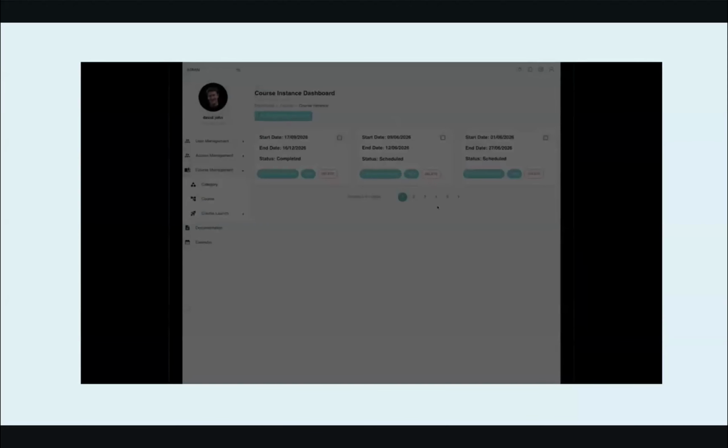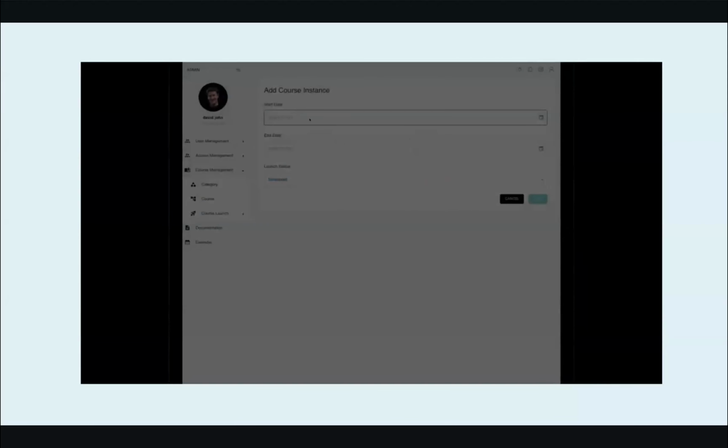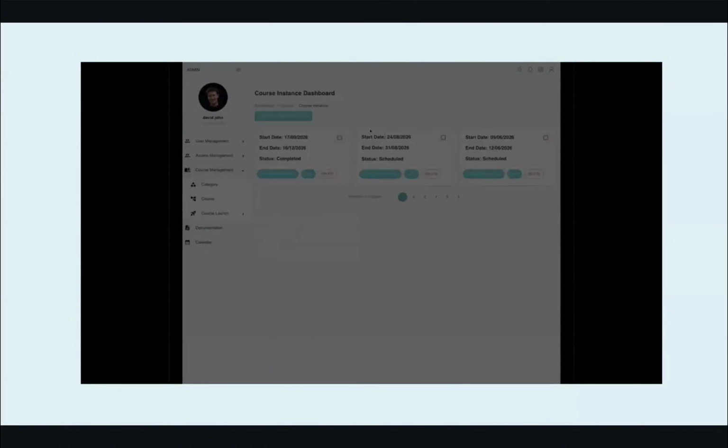Now this is the dashboard for the course instance. And there is also pagination, and this is a quick demo of the add function. Now the end date has to be after the start date, and it cannot overlap with the previous time period. And you can see that a new instance has been created.